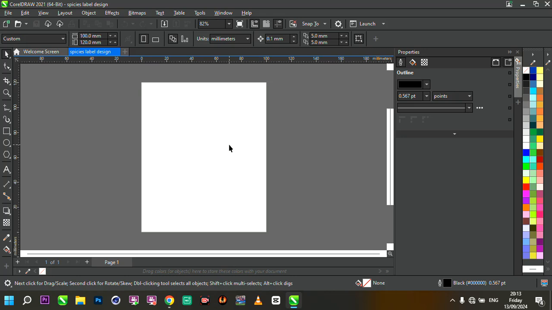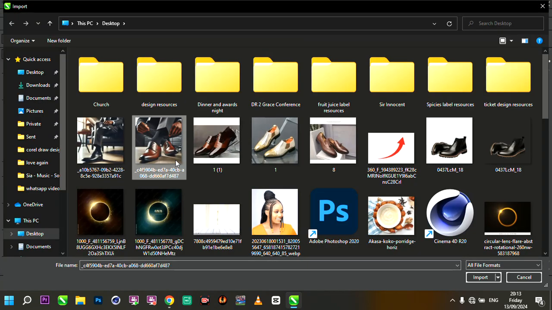All right. So we use the shortcut Ctrl I, which stands for import, or simply click on the icon right here which says import. This should take you to your storage where you have your design resources at.